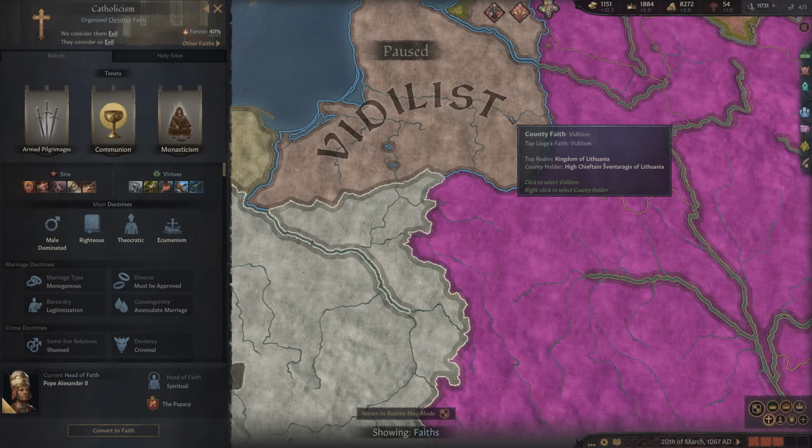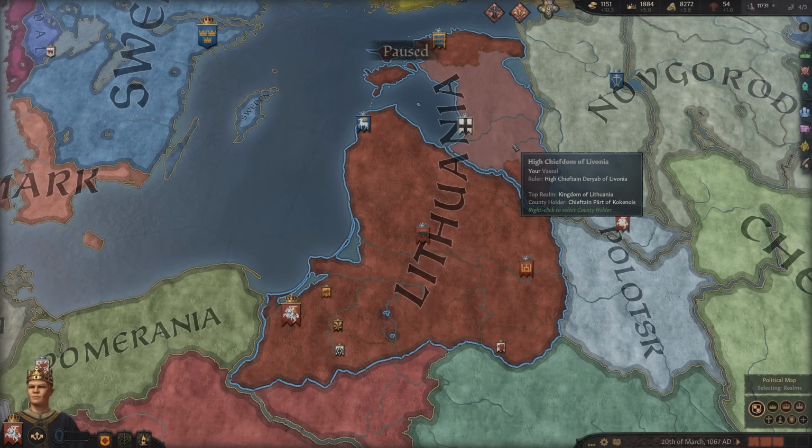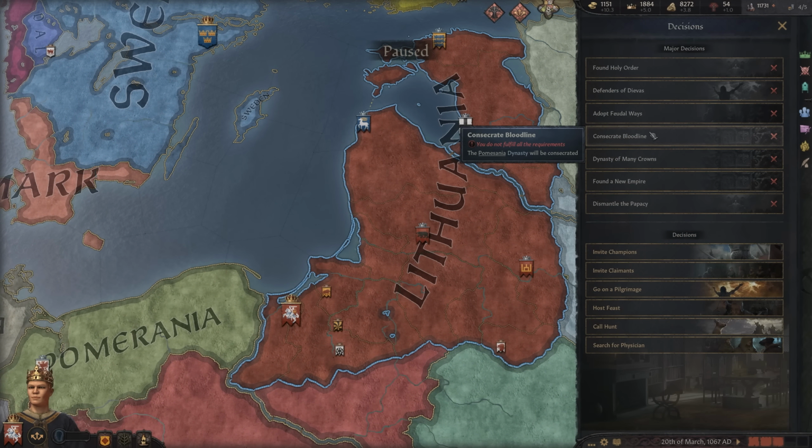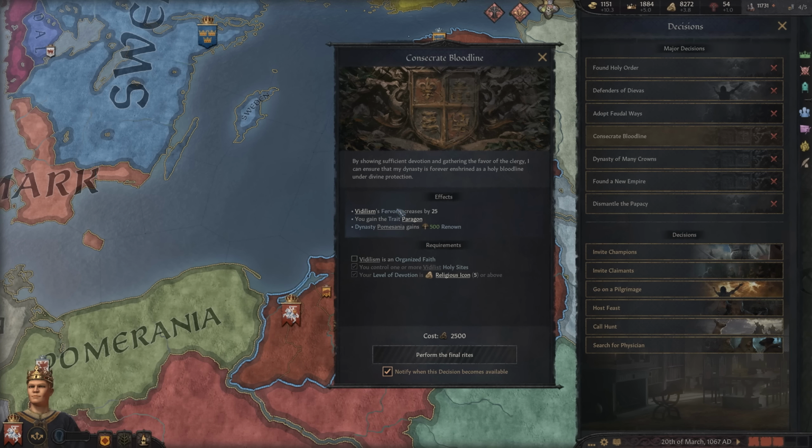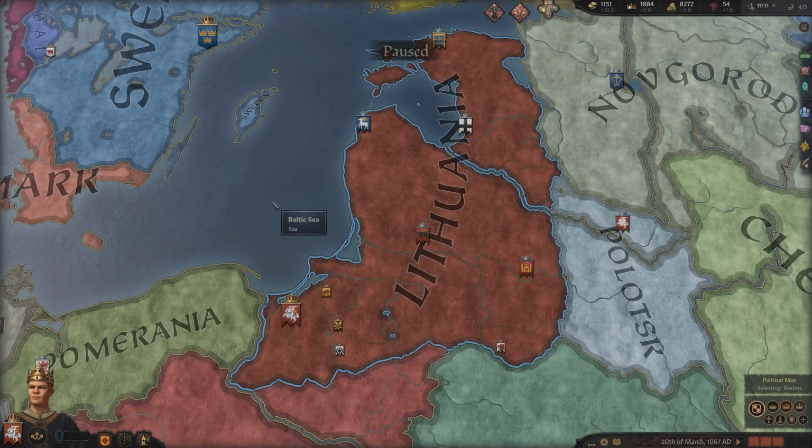But the benefit of reforming your own faith is if I bring up Decisions and I go to Consecrate Bloodline, if I reform my own faith, and I also have religious icon, then I get some pretty cool benefits. I get the trait Paragon, religious vassal opinion plus 20, and your actual dynasty gains 500 renown, and you get the title of, I believe it's Savior. And we'll show this off in a little bit because we're about to do this. But for this playthrough, and I assume a lot of people are going to want to go this route too, we're going to reform this faith.